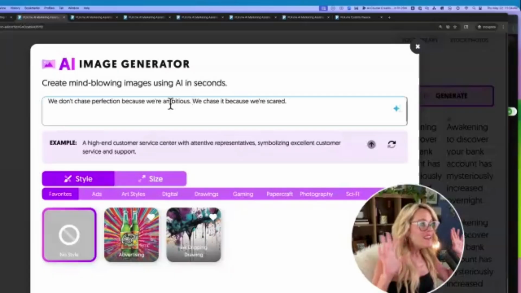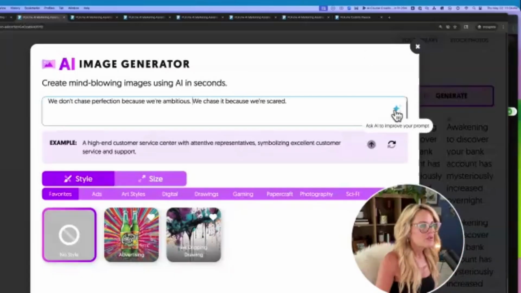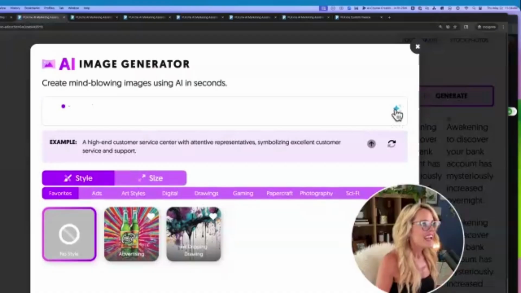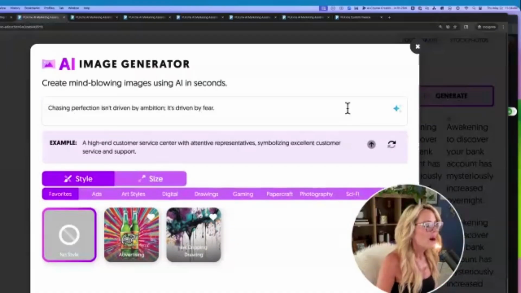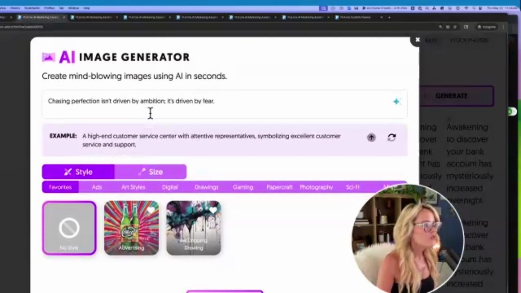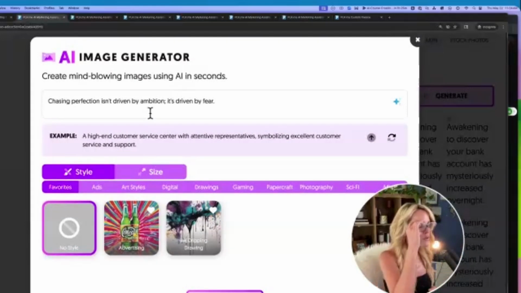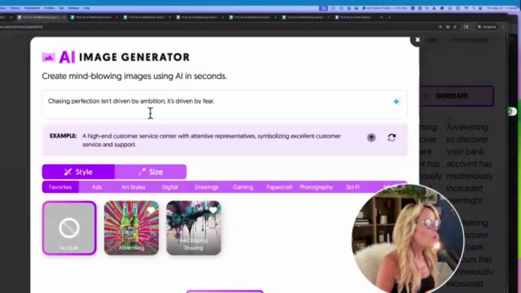So I'm going to make it easy on myself and not have to come up with a prompt for the AI. And then even better than that, you've got AI within the AI image generator. If we click on this, it's going to go to work and perfect or improve our prompt. Chasing perfection isn't driven by ambition, it's driven by fear.